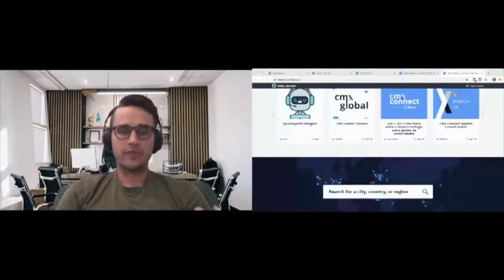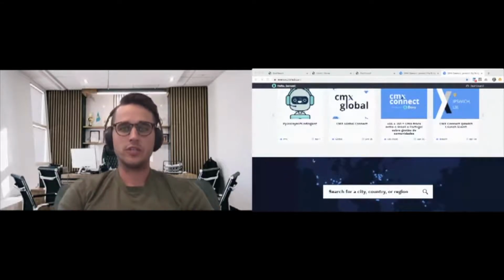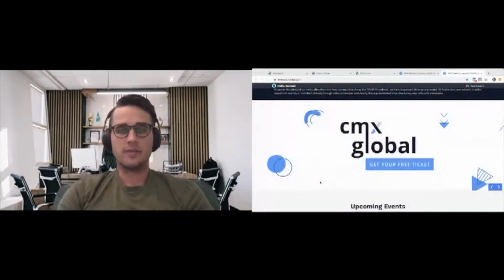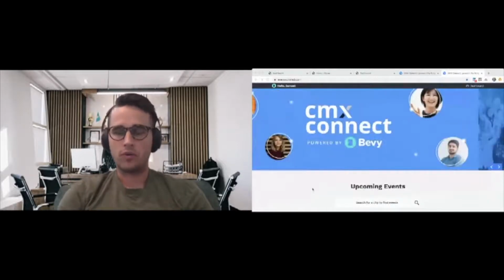I'm going to start with the front end, and this front end is broken down into three different screens, three different pages. The first page that you're looking at right now is the community hub page. This community hub page is the page that allows you as a community member to log in and see upcoming events. As you can see, CMX Global Connect is being advertised. And it allows me as a community member to see what is happening, what are the current events.